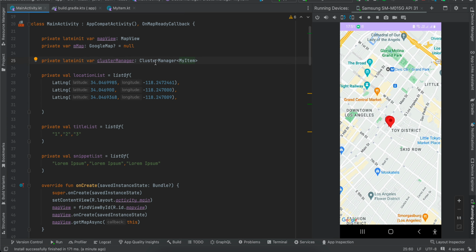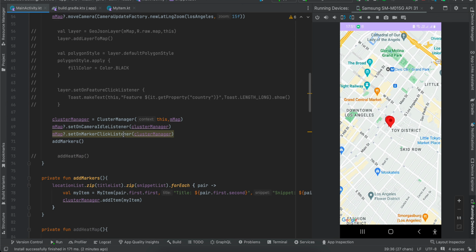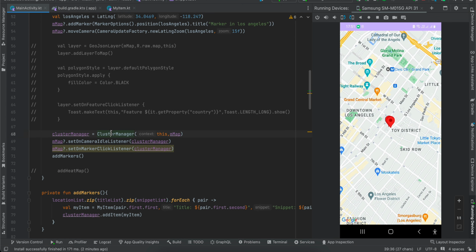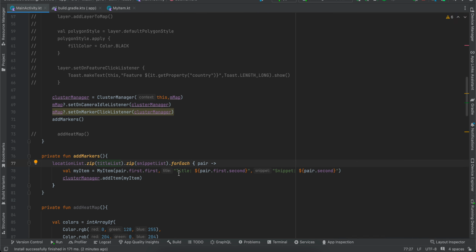Then if you see over here, I am defining our cluster manager. Then here you will have to define a list of lat longs as well, and depending on how many lat longs you define, you will have to define a title list. So here I have 3 lat longs, so 3 title list and 3 snippet list as well. And here, once the map is ready, I am initializing our cluster manager. Then I am adding a setOnCameraIdleListener as well as setOnMarkerClickListener, and I am calling addMarkers. In addMarkers, all we are doing is getting the location list, and then we are calling the zip method for title list, same for snippet list as well, and doing a forEach loop on it.